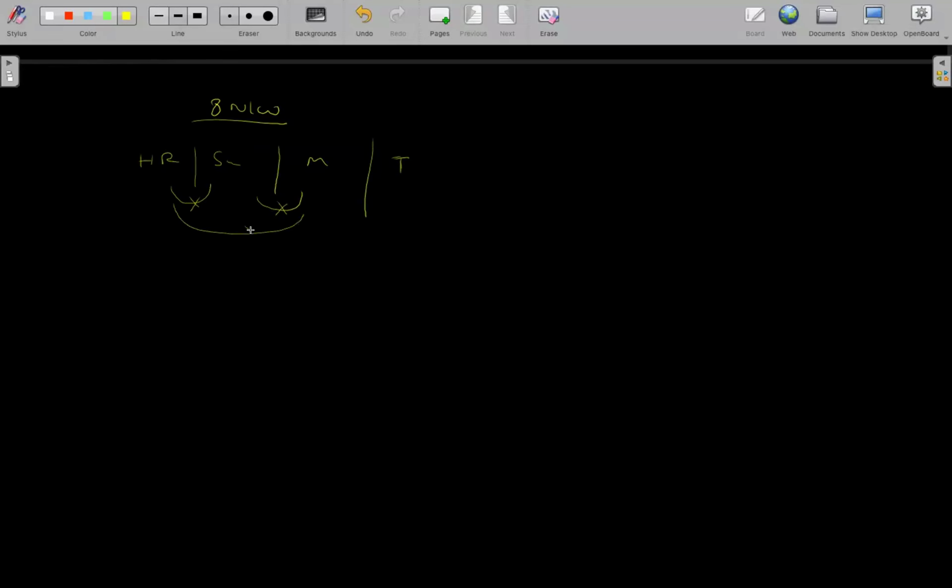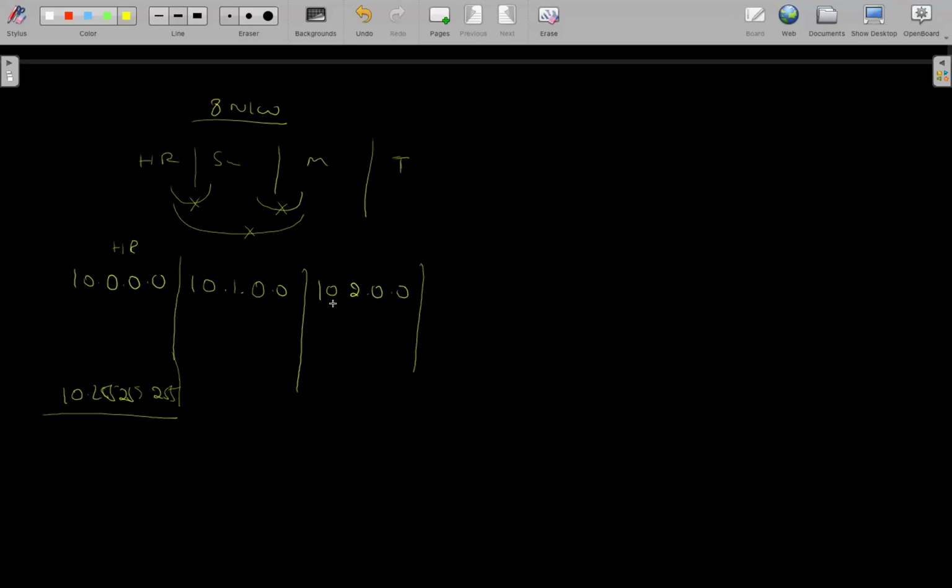So what we need to do, if I go with class A, right, Ahmad, I need to assign one IP per network. This is for HR, in one network. For the other network, 10.1.0.0 for marketing, 10.2.0.0 for sales, 10.3.0.0. How many networks? 8 networks, right? 10.4.0.0.